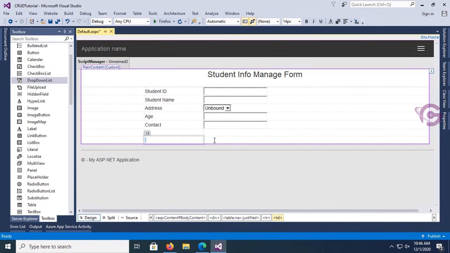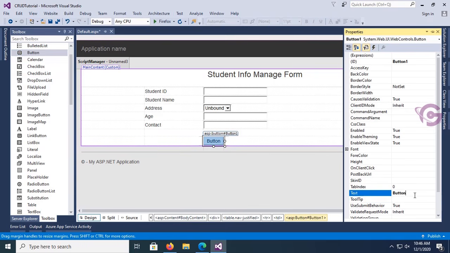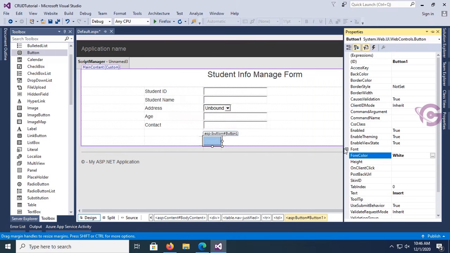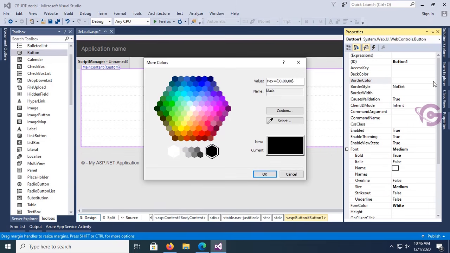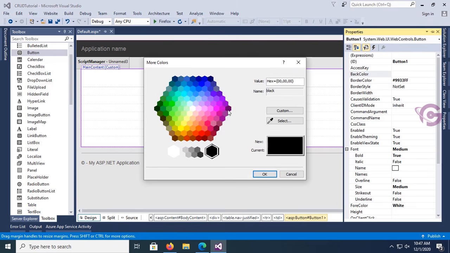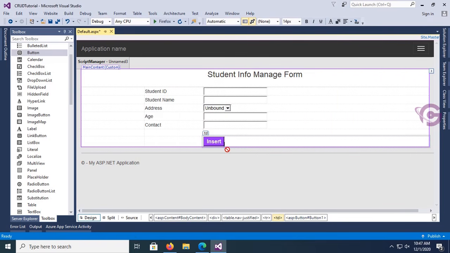Finally, for the button control, add one more row in the table, and the button text is Insert. For color, white, font bold true, and font size medium. Now back color, change the back color. Oh, this is border color. Back color, select back color. Yes, back color is purple. Now this is looking nice.